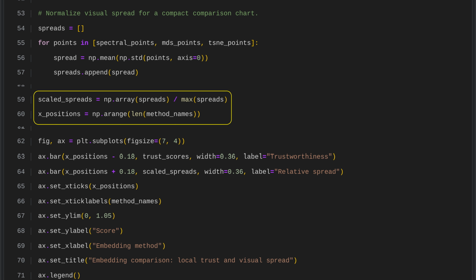The spread values for each embedding are normalized by dividing them by the largest spread, making the methods easier to compare on the same scale. Then, x-axis positions are created, so each embedding method can be shown as a separate bar in the plot.